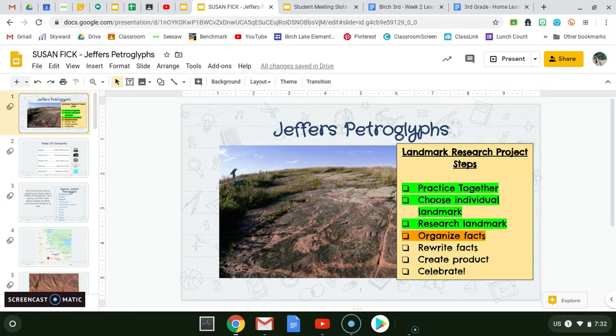Later, as we move on through our project, we are going to talk about how we rewrite our facts. We're also going to create a product to share with others. And then we're going to celebrate and give ourselves a pat on the back for working really hard on this assignment here. So let's move on to how do we even organize our facts?